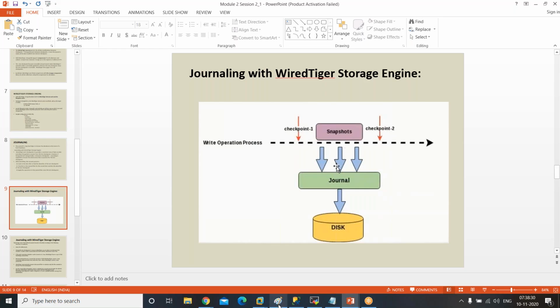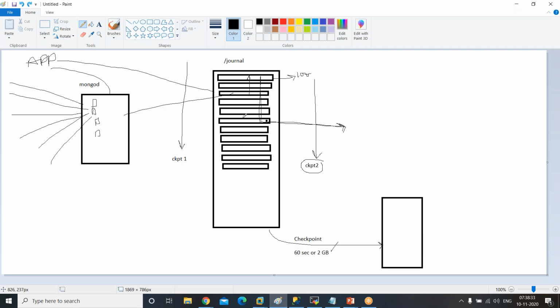Any questions on this architecture? Anyway, if you have a question, let me know. So understand the situation: there is no data loss here in MongoDB. As long as this journal file is not corrupted, you don't have a data loss.